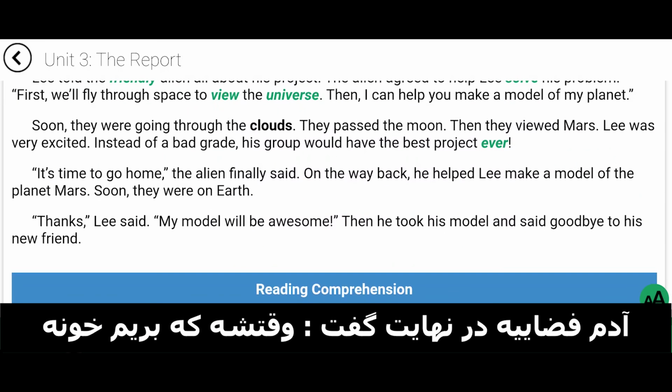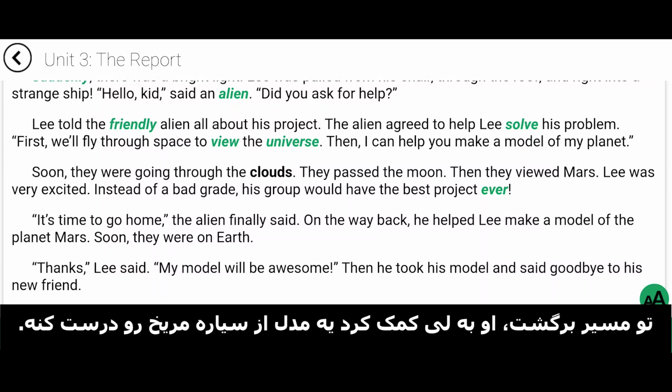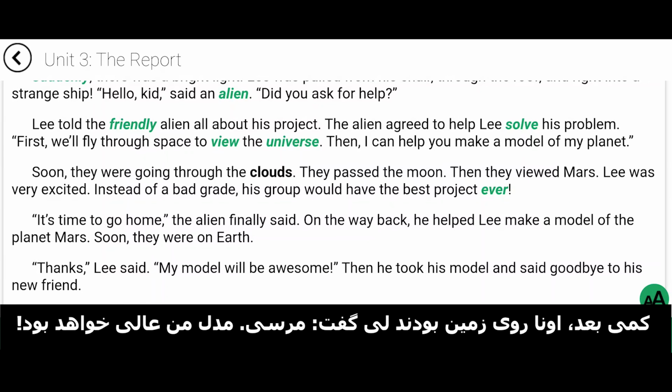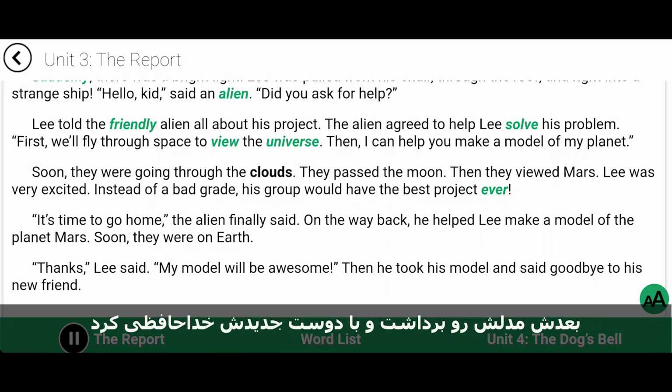"It's time to go home," the alien finally said. On the way back, he helped Lee make a model of the planet Mars. Soon they were on Earth. "Thanks," Lee said. "My model will be awesome." Then he took his model and said goodbye to his new friend.